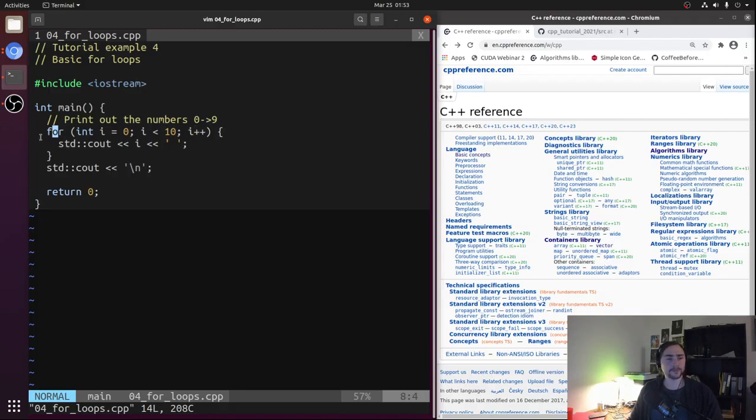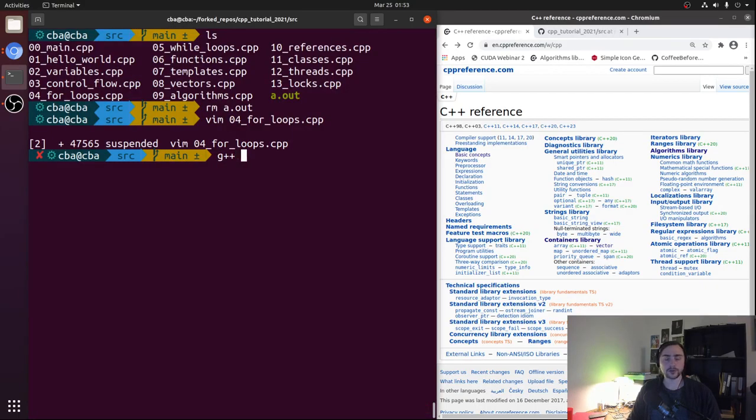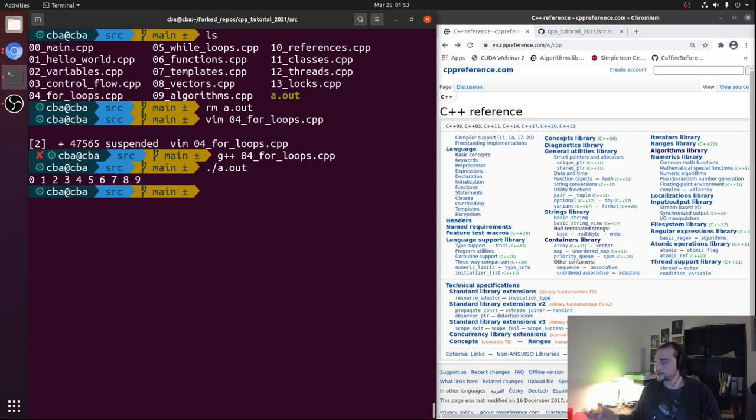So what are we doing here? We're just going to run this loop for 10 iterations, counting up from 0 to 9. And we're going to print out each of those values and then a new line character. Okay, so let's go ahead and try this out. We'll compile 04 loops.cbp, and we'll go ahead and run this. And we see we get 0, 1, 2, 3, 4, 5, 6, 7, 8, 9.